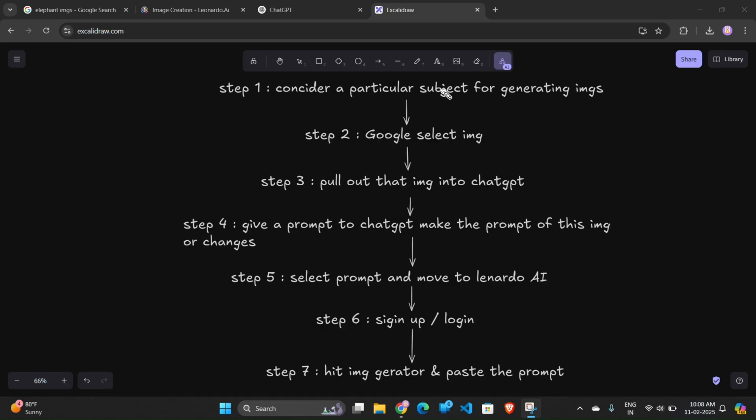I have divided the process of image generation into 7 steps. So we will see them one by one. Our first step is to consider a particular subject for the image generator. So guys, we have to consider a particular subject, on which type of topic we are going to make images. Our second step is to go to Google and select the image.